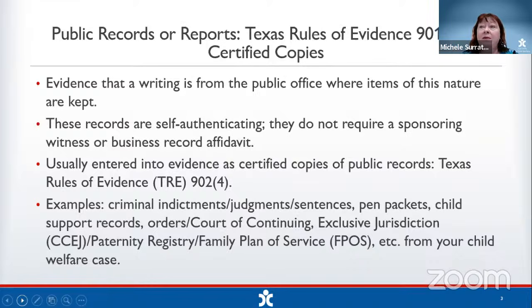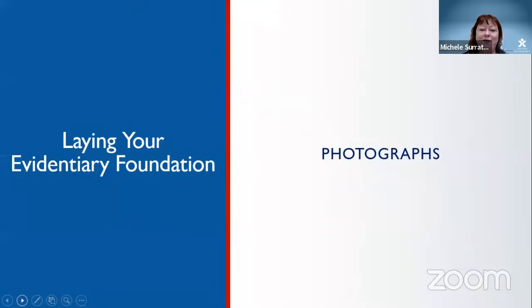Some examples might be, like I said, a judgment and sentence from a criminal case of one of the parents, or pen packets if one of the parents is currently in prison. You can also get your court orders, such as your adversary order, your status order, family plans of service, indictments, court of continuing jurisdiction, things of that nature. Those will be certified copies because they come from a place that keeps them as they're regularly kept in that nature. And so I'm going to pass it over to Tiffany. She's going to talk about photographs.